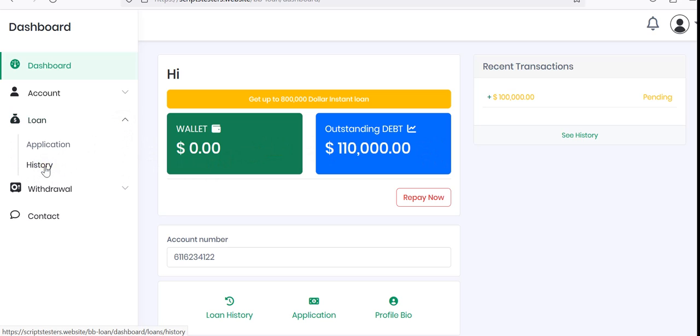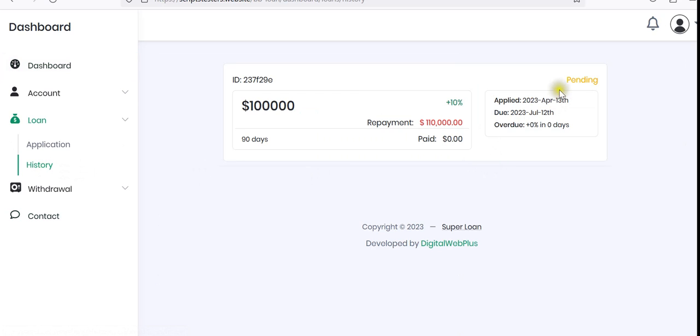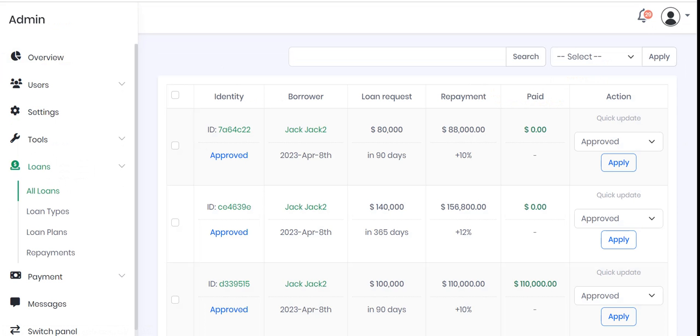If I come to loan history, it's still pending. You can see it's still pending. So what I'll do is I'll go back to the admin. From the admin, the loan types.